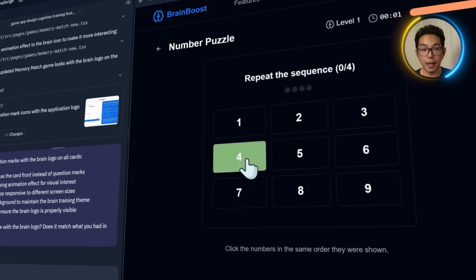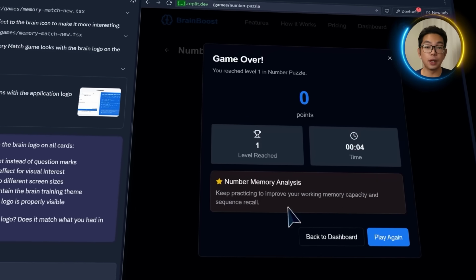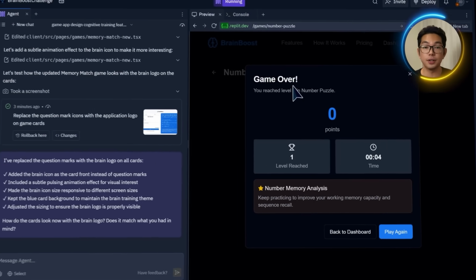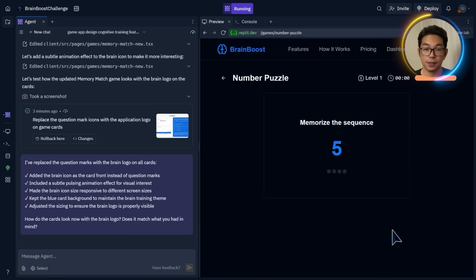And so far, so good. Everything looks pretty solid here. Pattern recognition works, the interface is clean, and the logic checks out. There are no issues for now, so I'm gonna leave this one as it is. So now we'll head on over to the attention game, also called the focus test.